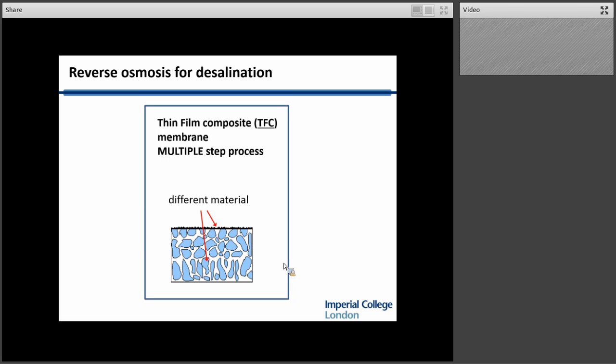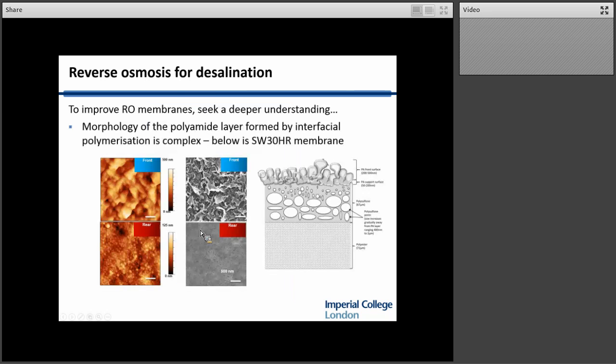And in the next few slides, I'm going to be talking about thin film composite membranes made by this multiple step process that I talked about before. So there's going to be a support layer and then a thin film layer on top of the membrane where the separation is effected. Now the interesting thing is when you look at these membranes, and I've showed you a diagram that shows them more or less as flat sheets on top of a support.